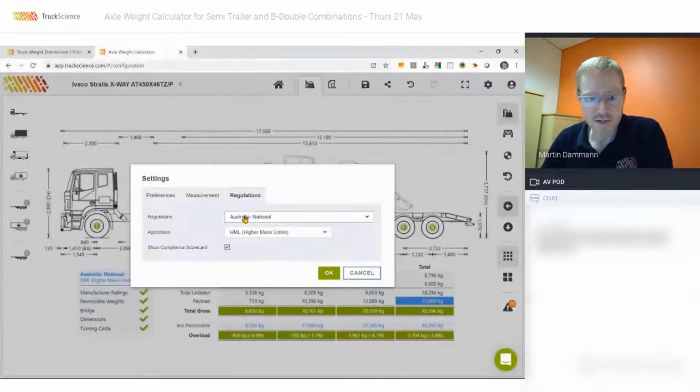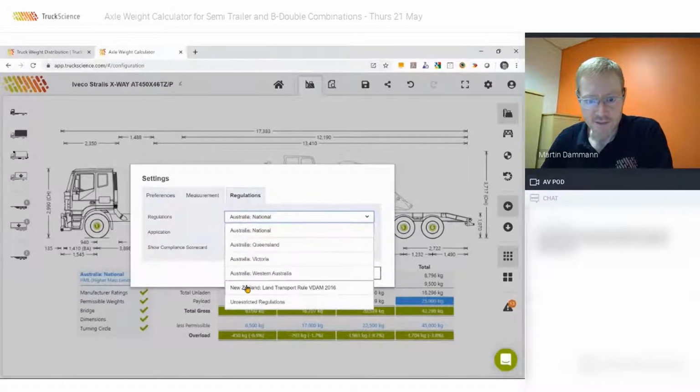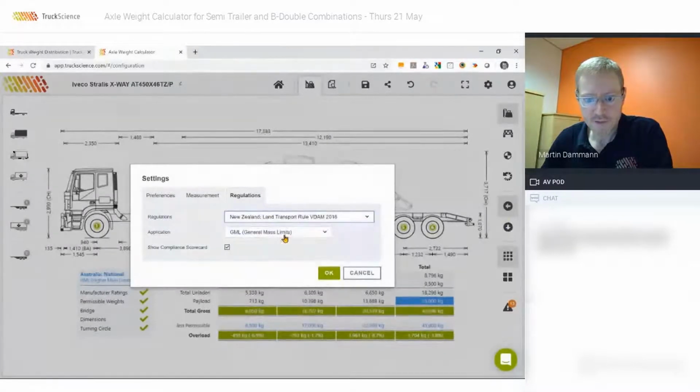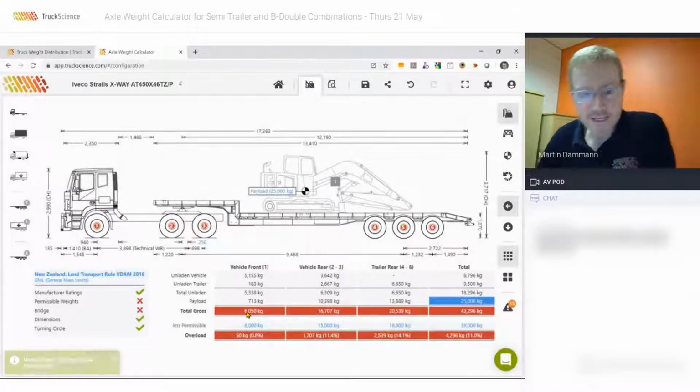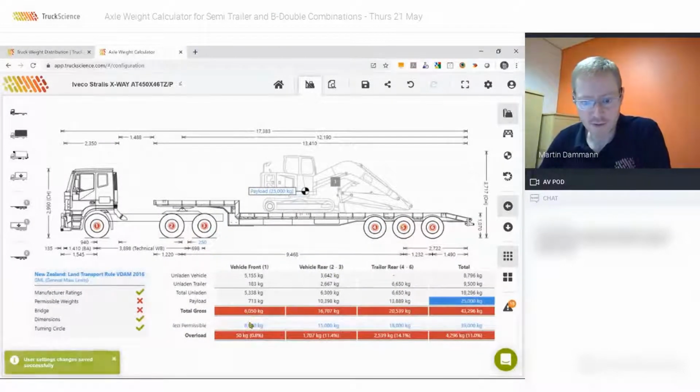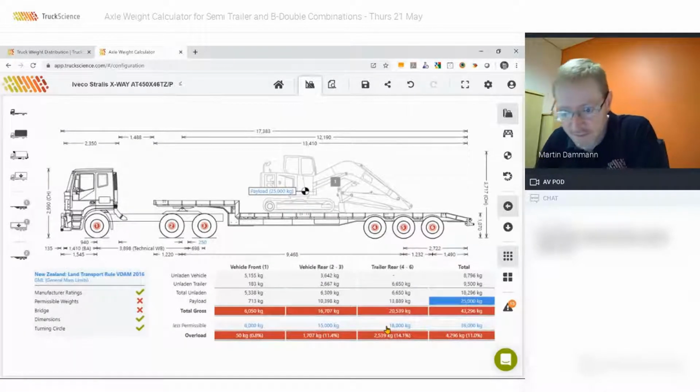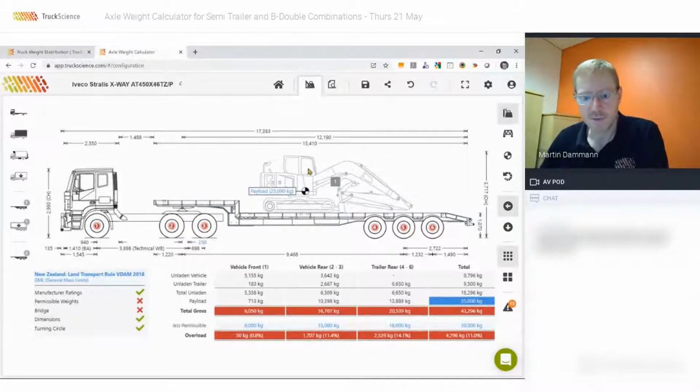So we can change the regulations to New Zealand. Notice that the axle limits are a fair bit lower, 6 tons on the front axle, 15 on the rear, and 18 on the tridem of the trailer, and the total 39,000. So we'd have to reduce the payload by about 4.5 tons to run this rig legally in New Zealand.